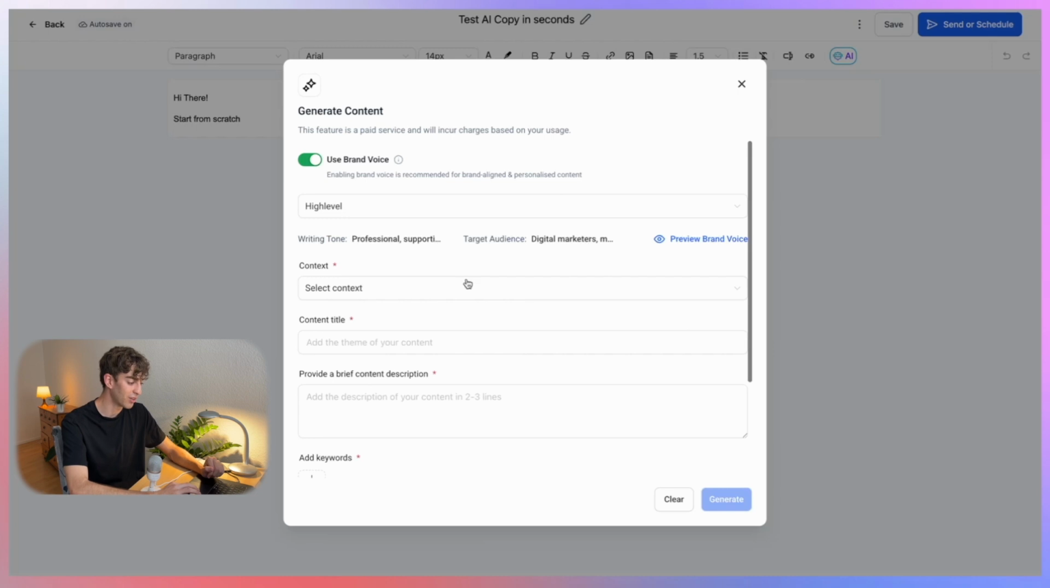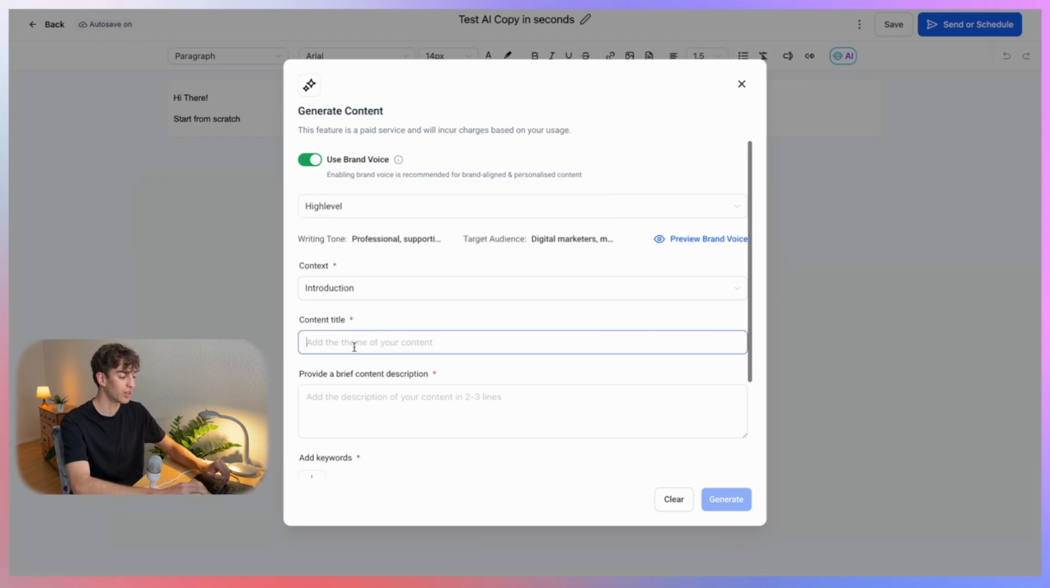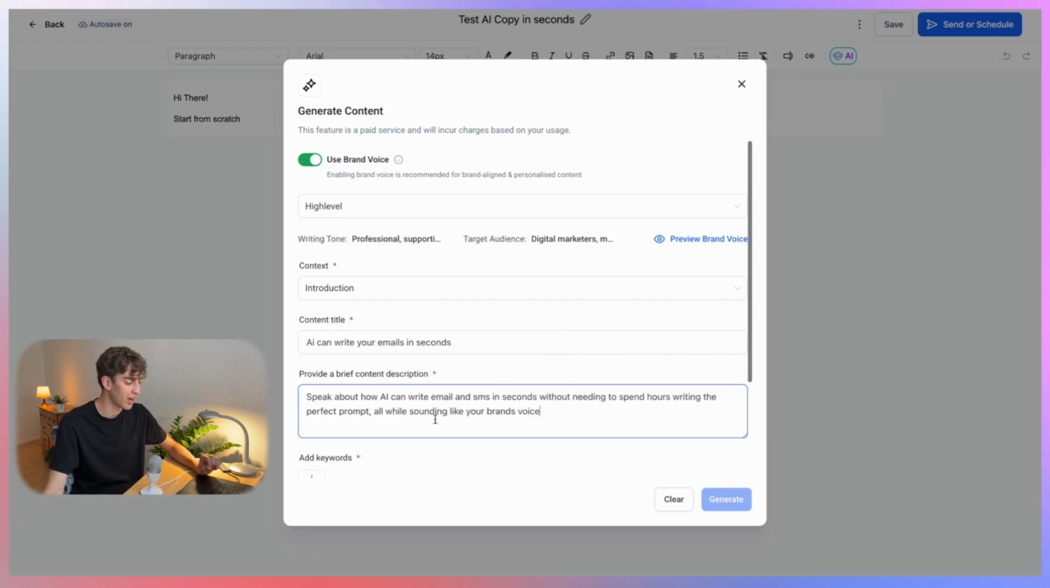All right, if I come down here, I can select the context. In this case, I want it to be an introduction, and I want the content title to be how AI can write your emails in seconds. Then over here, I can provide a brief description, which I'll just say, speak about how AI can write email and SMS in just seconds without needing to spend hours writing the perfect prompt, while sounding like your brand's voice. So I'm happy with that.